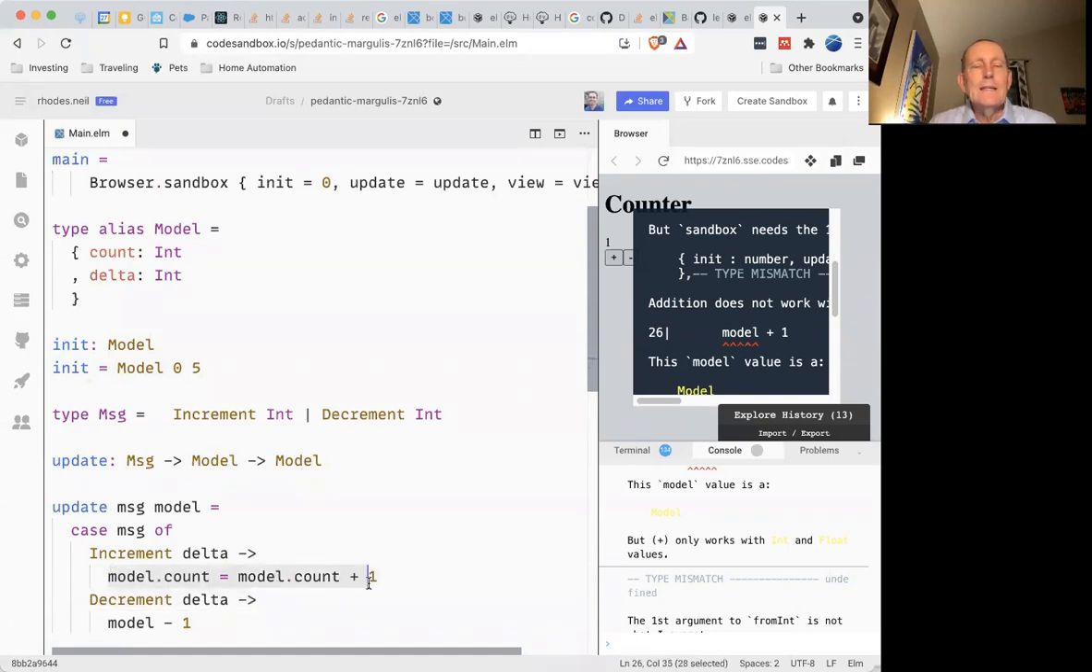Instead, what we'd like is a new model like our old model. Our old model is going to have a value for count and a value for delta. So what we'd like is a new model, just like the old model, except count is incremented by 1. This is very similar to, if we were using JavaScript, something like the spread operator for model, and then we'd update the count to be model count +1. That's roughly what we're going to do.